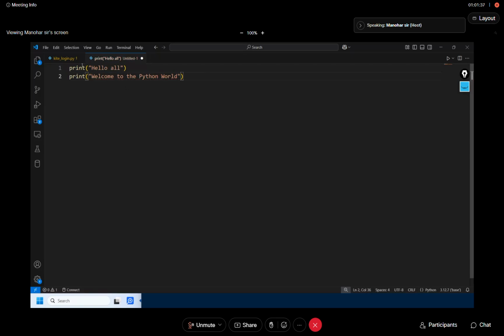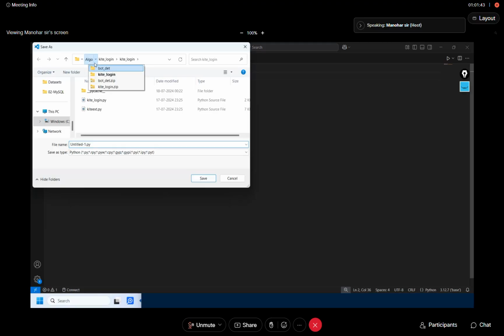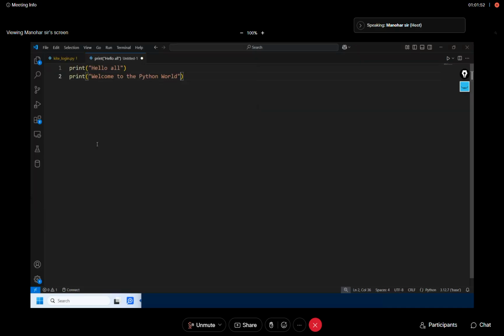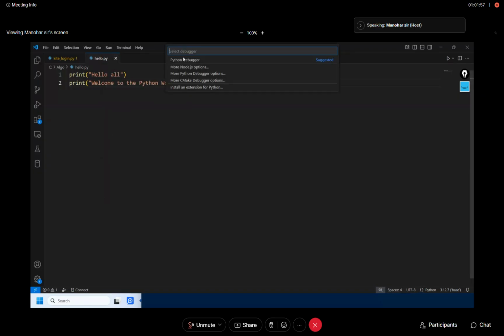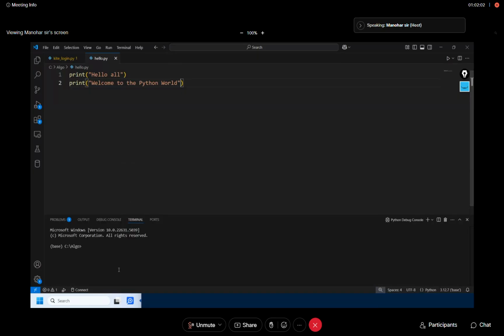So you can directly go to File and save it somewhere, like test or hello.py. I'm saving this file as hello.py. Run this program. Run without debugging, Python debugger. See here, we'll get the output here. We got this output, right? Hello all, welcome to the Python world. So this is the output of this program.